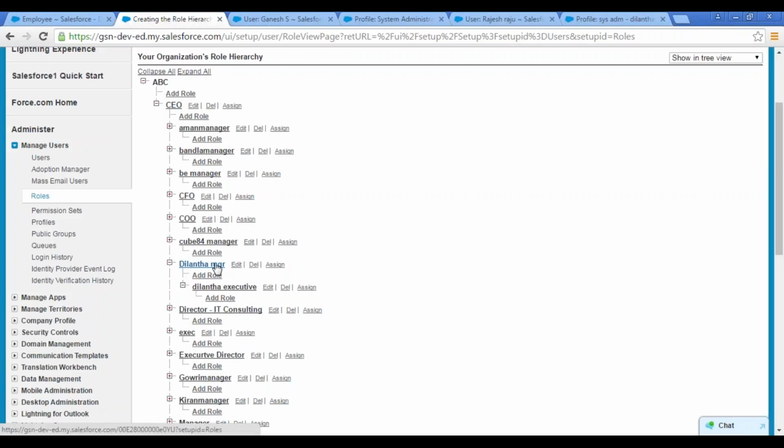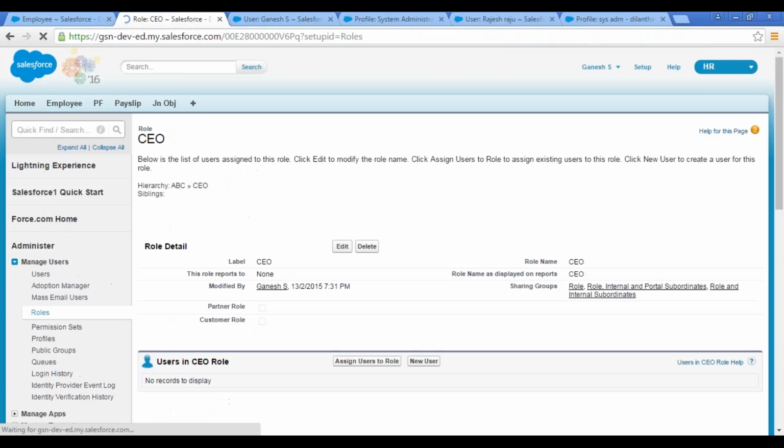Because Rajesh is reporting to Ganesh and Ganesh is reporting to the CEO, correct? So this CEO will have full access to both Ganesh and Rajesh records. Okay. Now we can create and assign that role also.